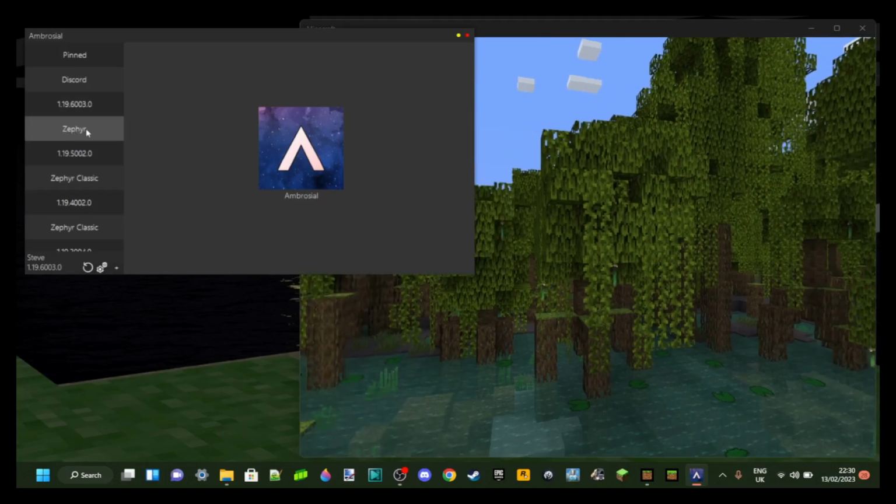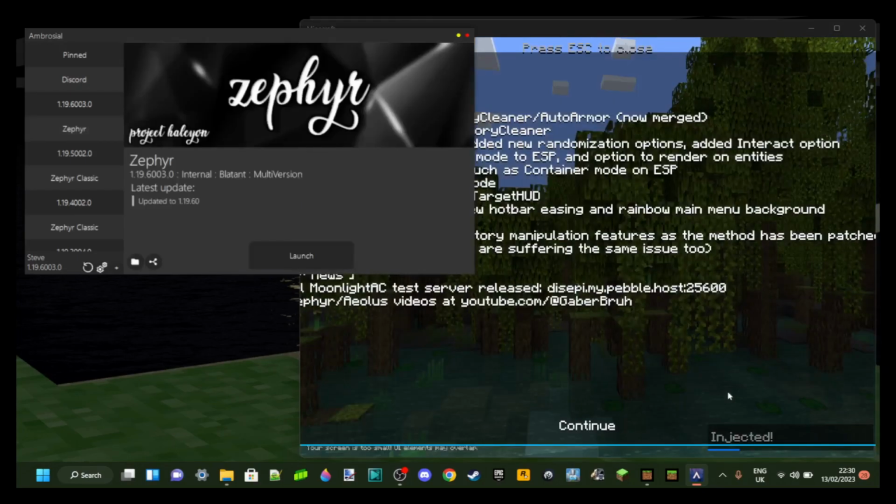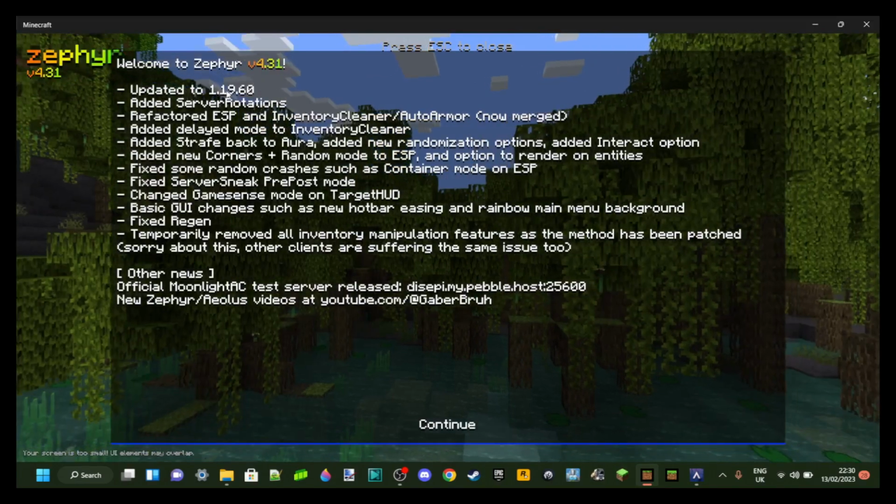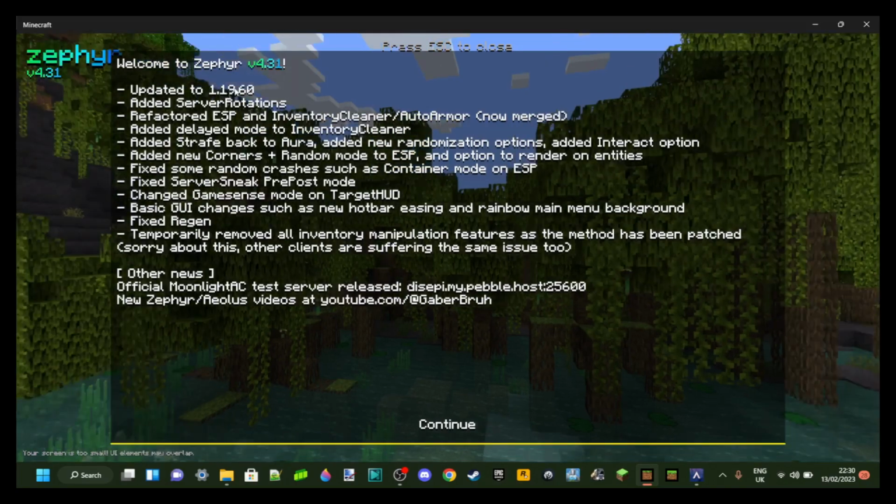So we can click on this, and we can click on launch, and once we click on launch, as you can see over here, let me make this full screen. Welcome to ZEPHYR v4.31. It's been updated to 1.19.60, so that's obviously amazing, very happy that it finally happened.